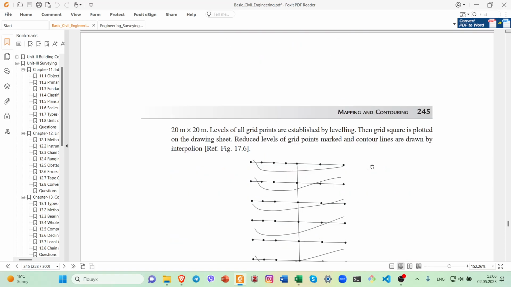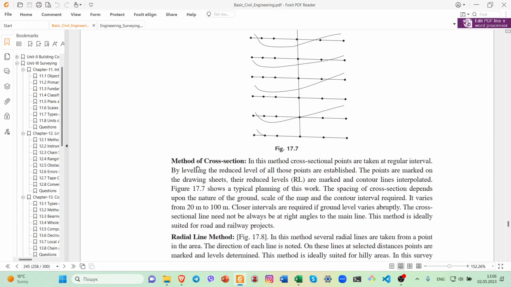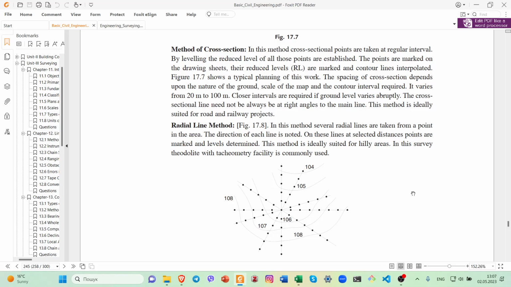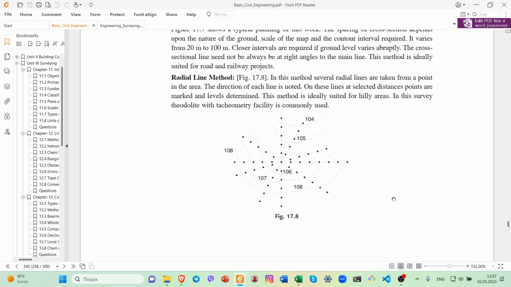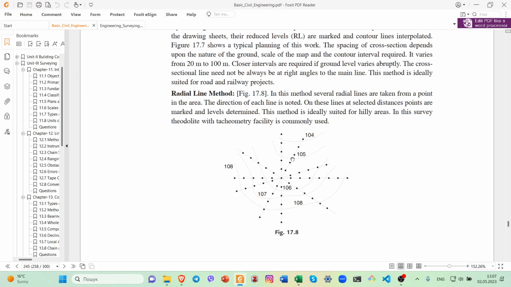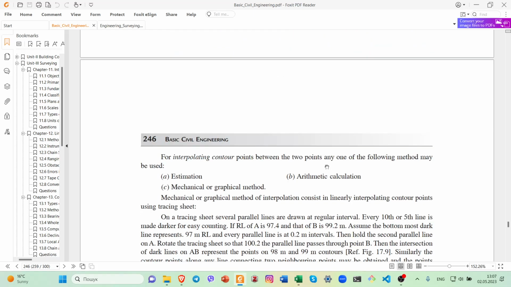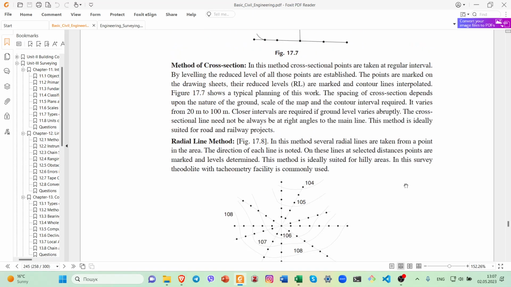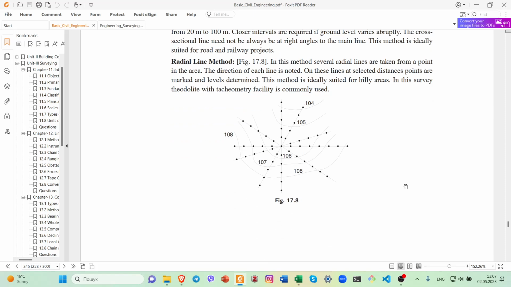In any case, all the methods, cross-section or radial lines, are just methods of point distribution. In any case, the interpolation should be done in the same way.